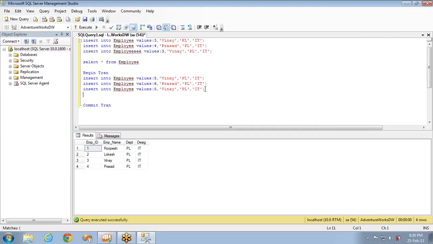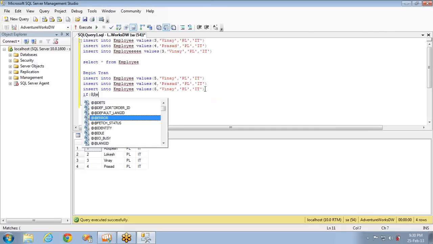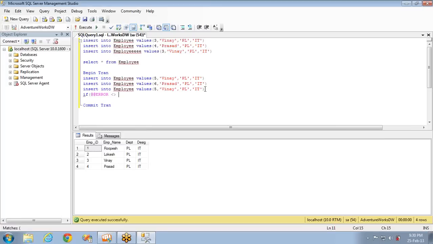Now, here I'm checking if @error is not equal to 0, that means some error occurred. In that case, please roll back the transaction, else commit the transaction. So this is my intention. Either commit the transaction or roll back the transaction. Roll back the transaction if it is a failure.